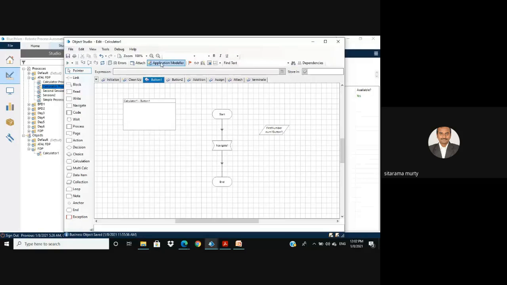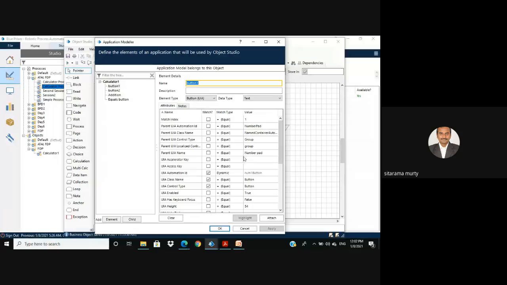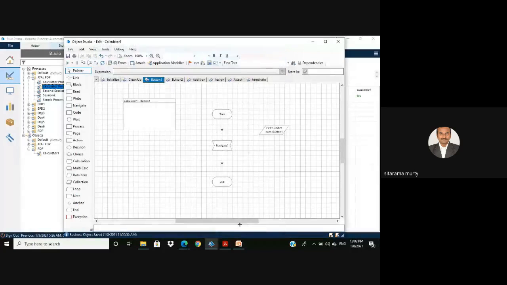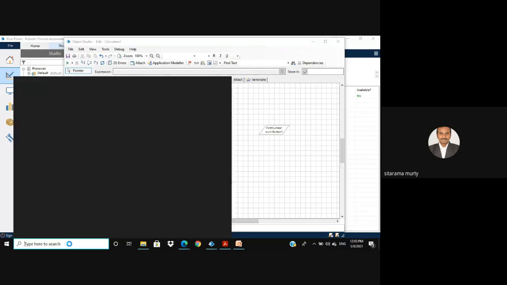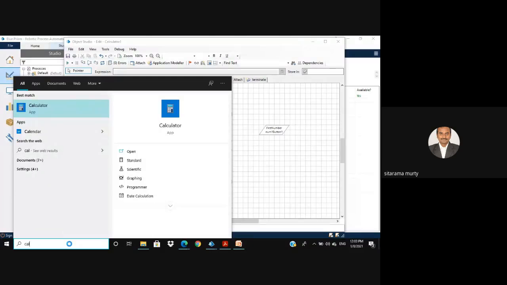What I did for button 1 in the Application Modeler is change the UIA automation ID match type to dynamic, because these UIA automation IDs are unique for all the elements. We checked it. Once we confirmed they are unique, I am just trying it. So first number, num1 button, I got from that particular place. Let me run this, reset it, and open the calculator. The calculator has to be open for this to work.